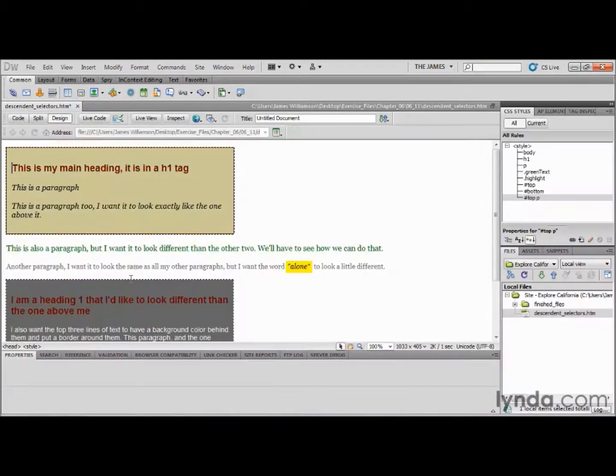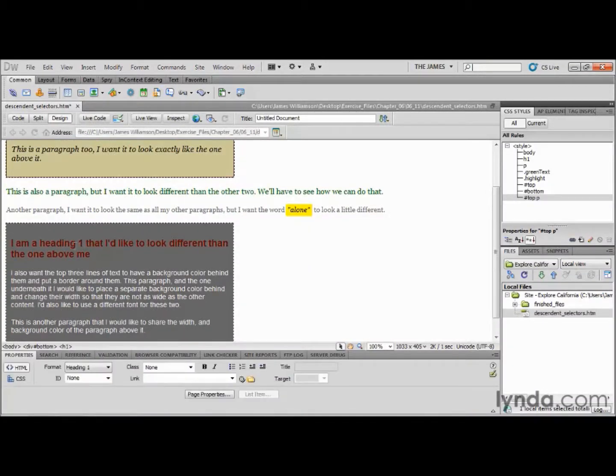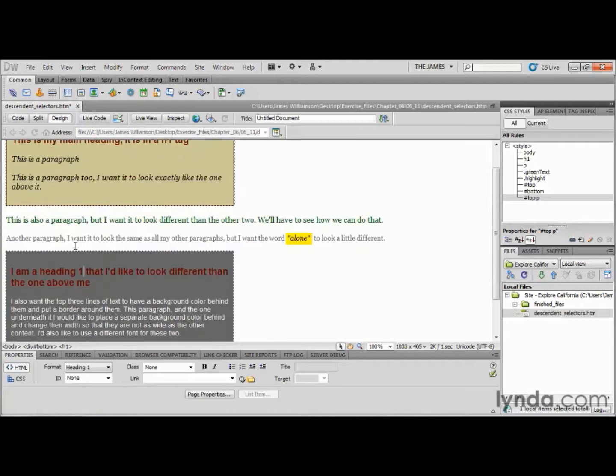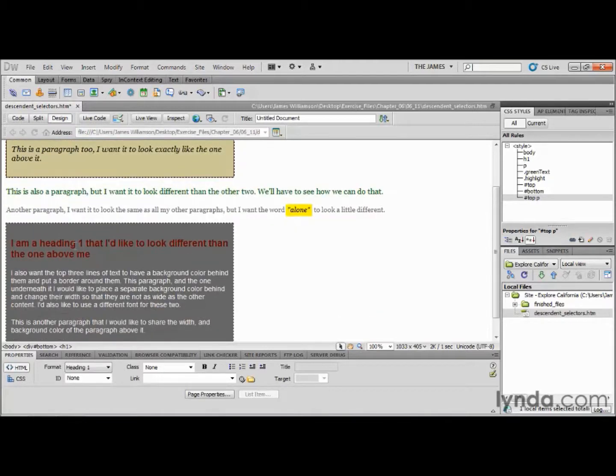If we looked at this on a page again and we said, hey, we want this heading to look slightly different than any other heading on the page. Again, a lot of people would resort to a class selector, but we can use the structure of the page to our advantage. We notice that this is the only heading 1 and the only one inside of a region with an ID of bottom. So we're going to use that to write our descendant selector.